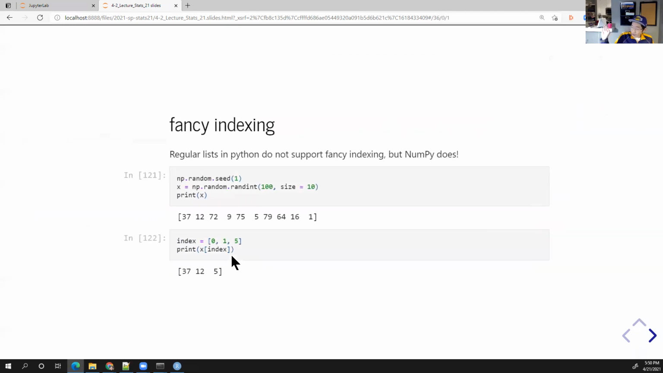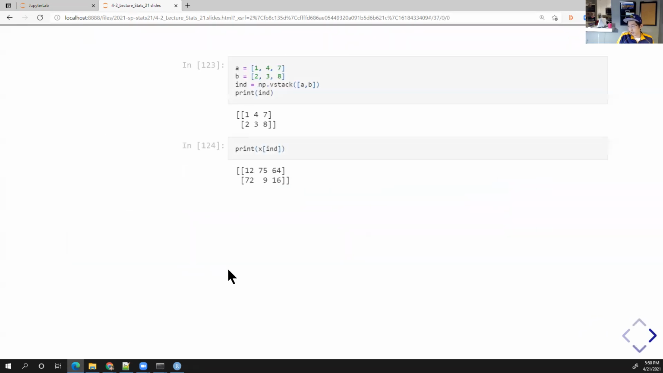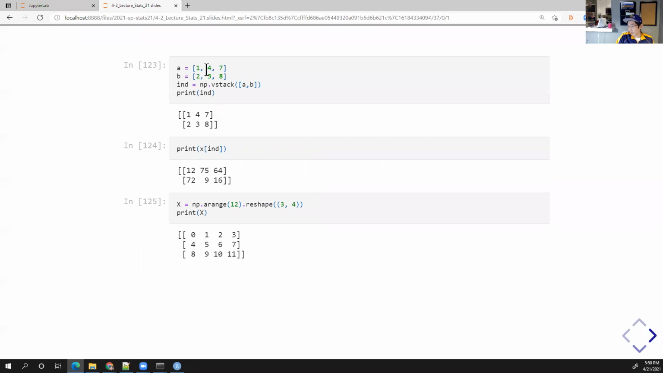Okay. I think my notes are good enough for me to just say look through them regarding the fancy indexing. So you can say I want to subset this X array into just element index 0, element index 1, and element index 5. Okay, and it will do it like that, right? And you can also do the same thing with arrays.